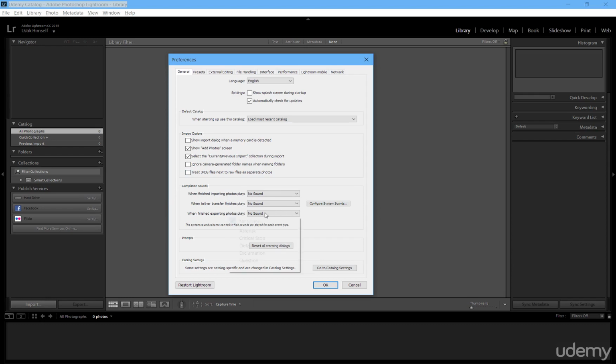Here in completion sounds, you can turn on or off some sound effects after some kind of job is completed. I recommend you just use no sound so it will not disturb you. You can also reset all warning dialogues, and here with this button go to the catalog settings tab. We can go to catalog settings, but let's wait for a second and I'll show it a little bit later.